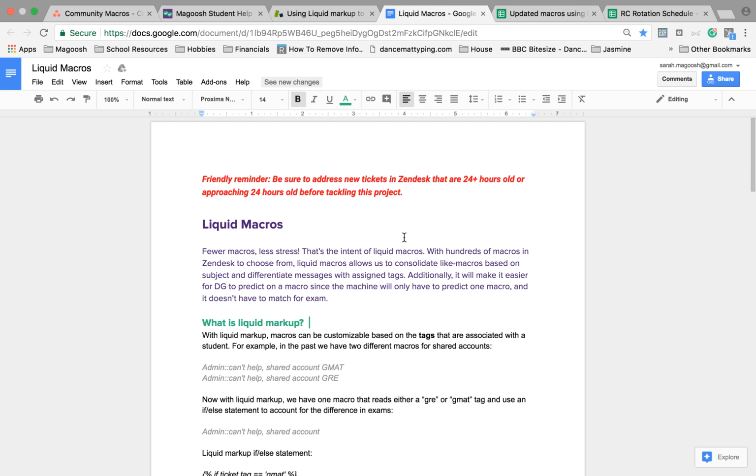At the top of the document, you'll see a friendly reminder to make sure that you address any new tickets in Zendesk that are either over 24 hours old or approaching that mark. The point being is the liquid macro project, or community macros in general, that's an internal project that we can reprioritize and kind of push to the side until a later time. Our main focus and our priority should always be to our students. So just thought I'd throw that plug in there before you decide to dive in.